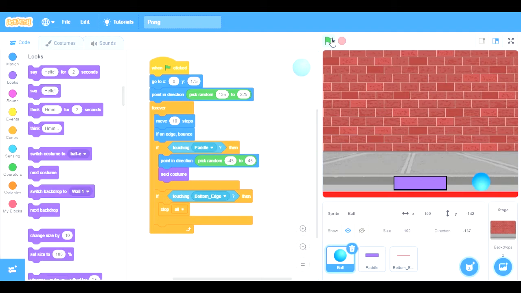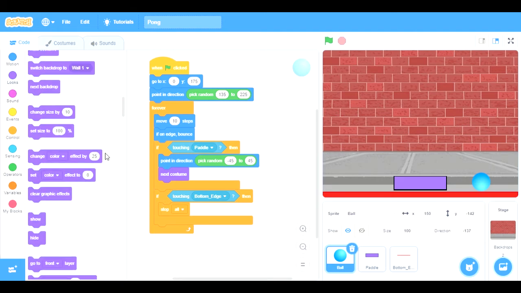So we've got an if statement: if we're touching the paddle. We're going to have to add an if statement, if touching the bottom edge right here. In order to do this, it's going to be fairly straightforward. We're going to make it look like the ball disappears, and we're going to use the same area here, looks, except we're going to come down to this change color effect by.